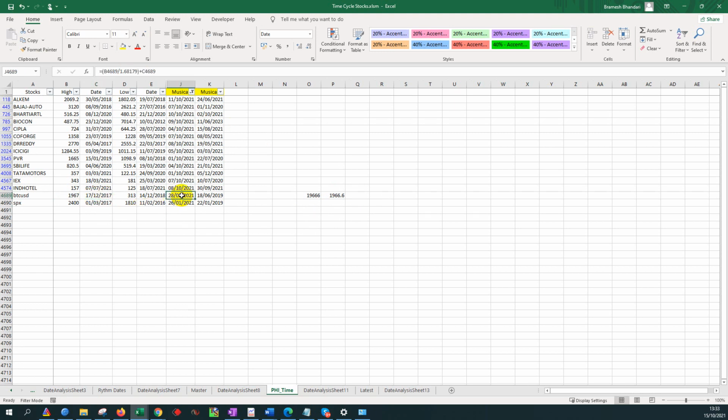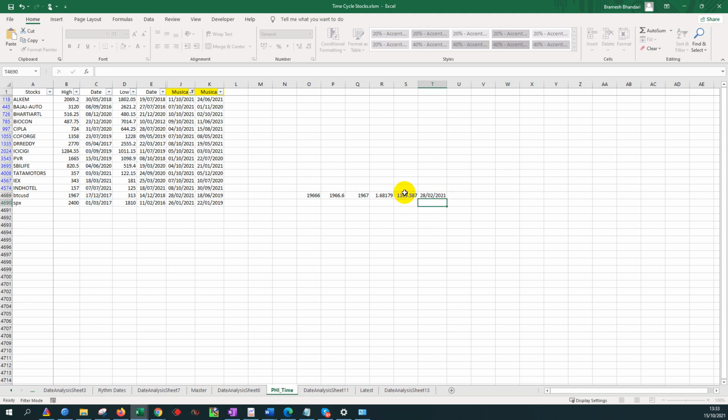This is my calculation. I take this number 1967, and my harmonic which I'm looking at, which I've just shown you, is 1.68179. This is the ninth harmonic. I'm dividing 1.967 by 1.68179 and I get this value. Now add this value to the date. It made a top on 17 December 2017 plus 1169, and you will get a date of 28 February 2021. This is a very simple calculation.